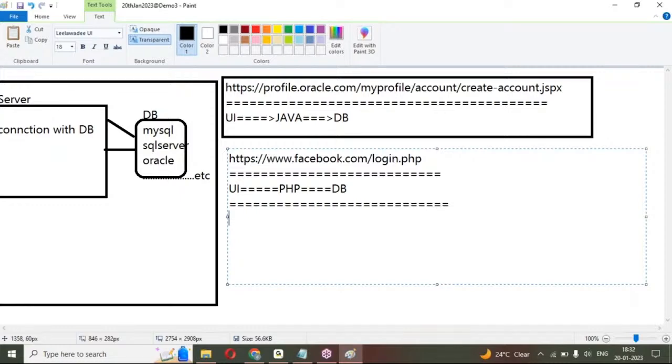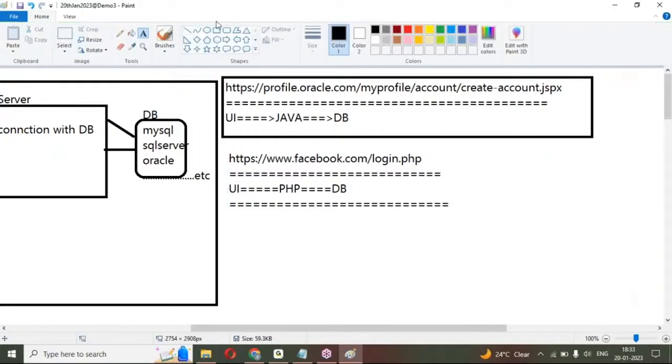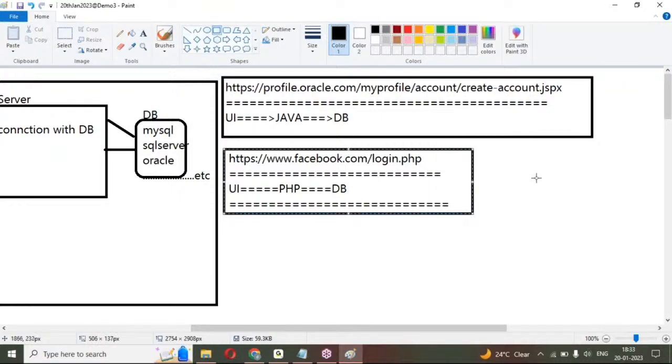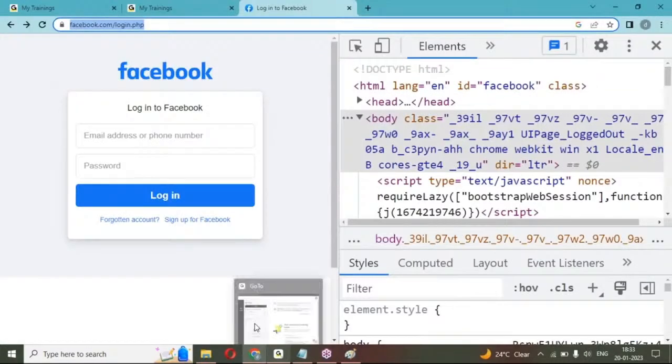Databases also change depending on the type of database, Oracle or MySQL. It will change. Here we are writing the Facebook page, and we can create that Facebook page like this. From this we can understand text boxes and buttons.